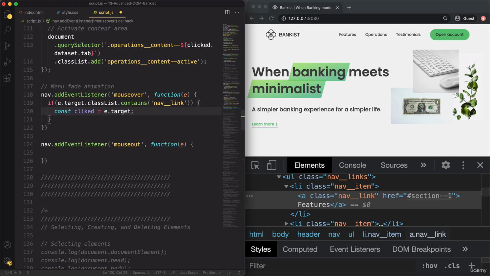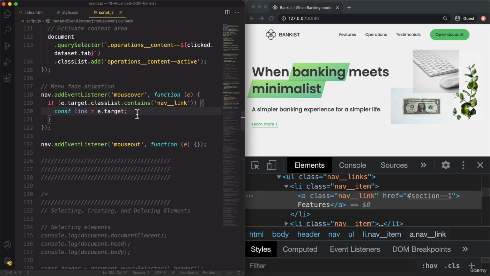And so now we can actually say that the clicked is then e.target. Okay, so I called it clicked before. Let's call it now actually the link. But this is similar to what we did before also. So creating a variable which contains the element that we're working with. All right. And so now, next up, we need to select the sibling elements. So basically all the other links.